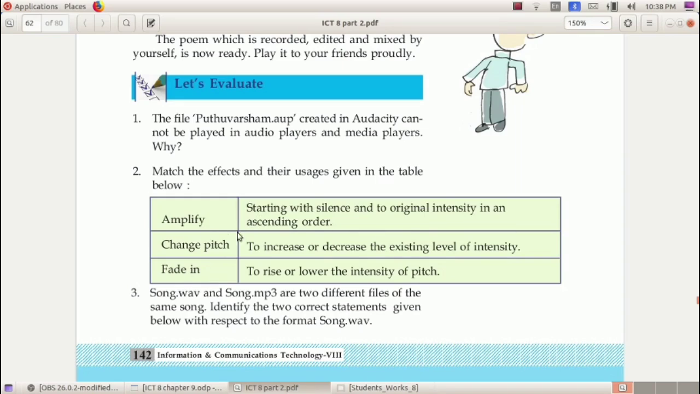Amplify means to increase or decrease the existing level of intensity. Change pitch is to raise or lower the intensity of pitch. Then fade in is starting with silence and rising to the original intensity in an ascending order.